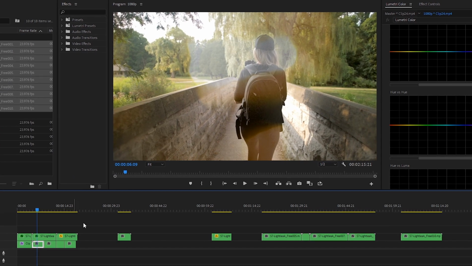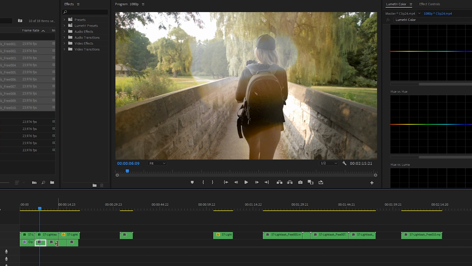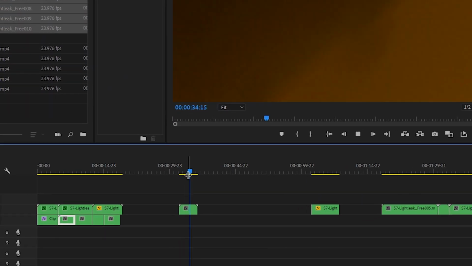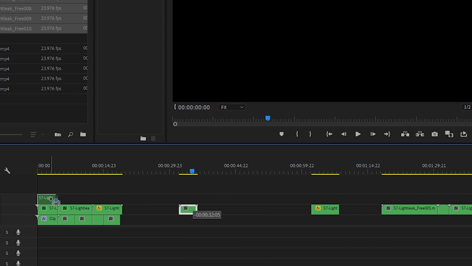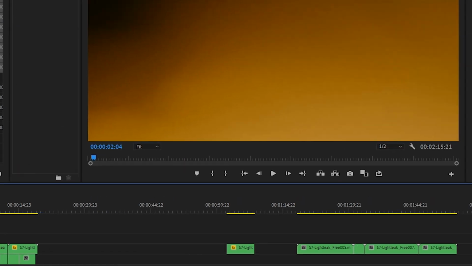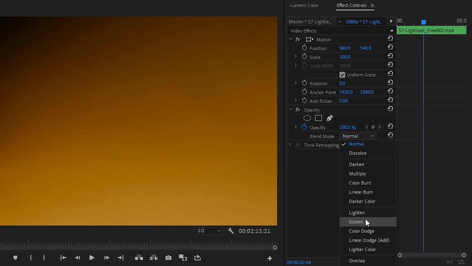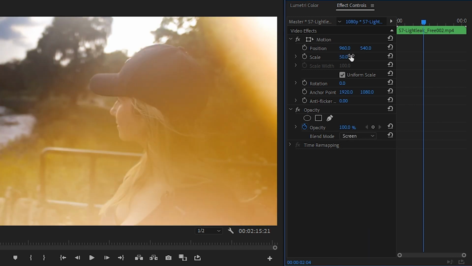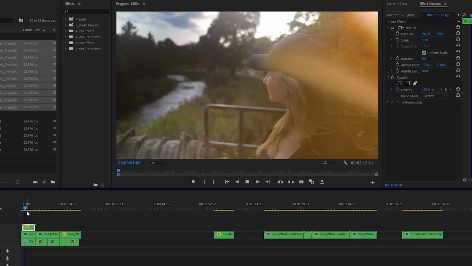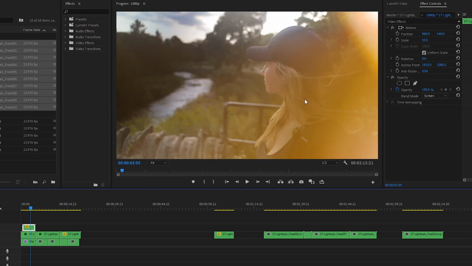And then second to that, you can stack all of these light leaks on top of each other to give you even more options. So let's take this clip here, and we'll stack that on top of this one. We'll go to Effects, change the blend mode to screen, put it to 50%, and then now we have two light leaks in one.